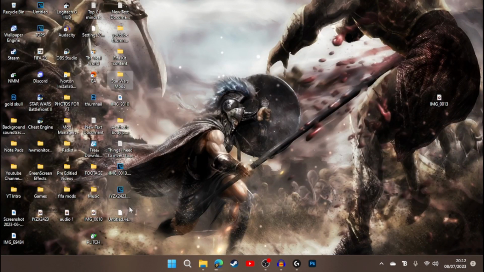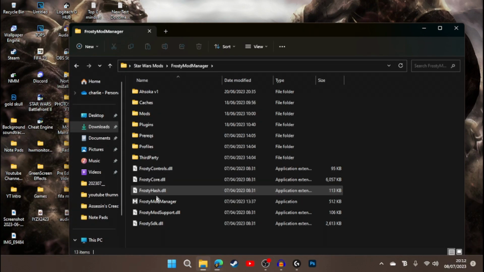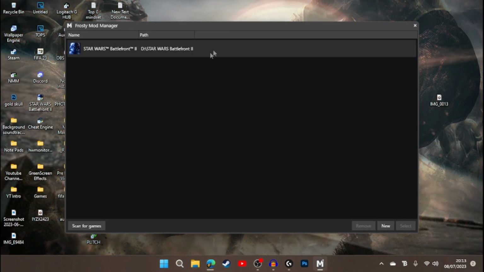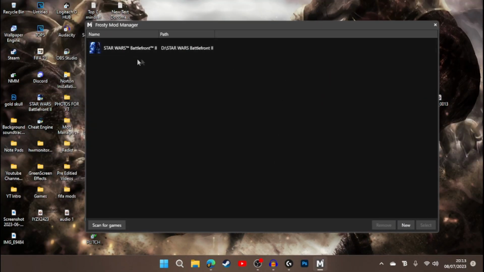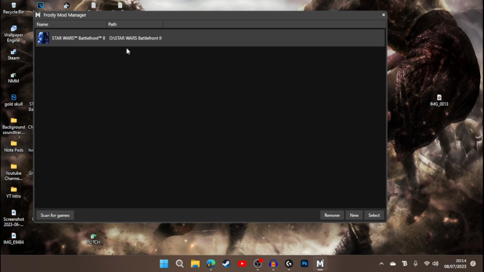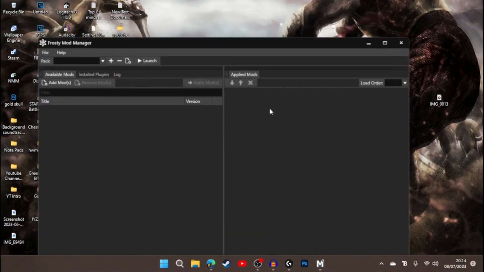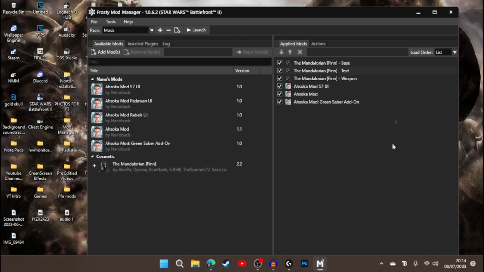As we're waiting for that to download, go over to Star Wars, go to Frosty Mod Manager and open that up. If this is the first time you're opening Frosty Mod Manager, you won't get this here at the top. It may just be blank. Click on scan for games, or go to where it says new and locate the Battlefront 2 game inside your file directory. Pretty simple. Click on Star Wars Battlefront 2 and then click on select. Obviously I've downloaded mods before, so I already have mods here, but for you, if this is the first time doing this, it will be blank.